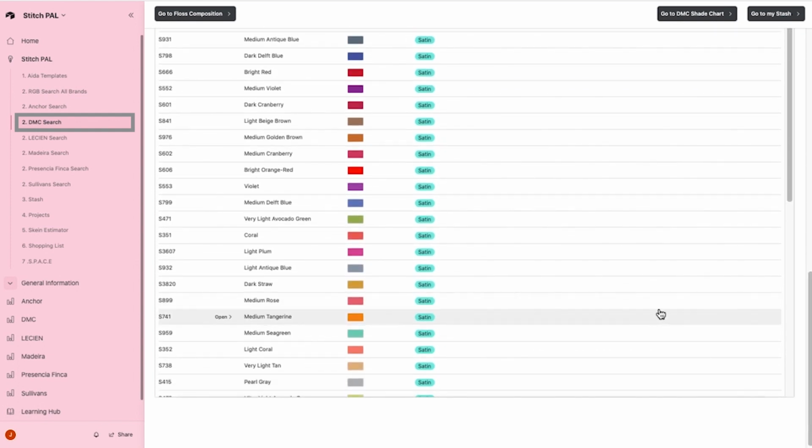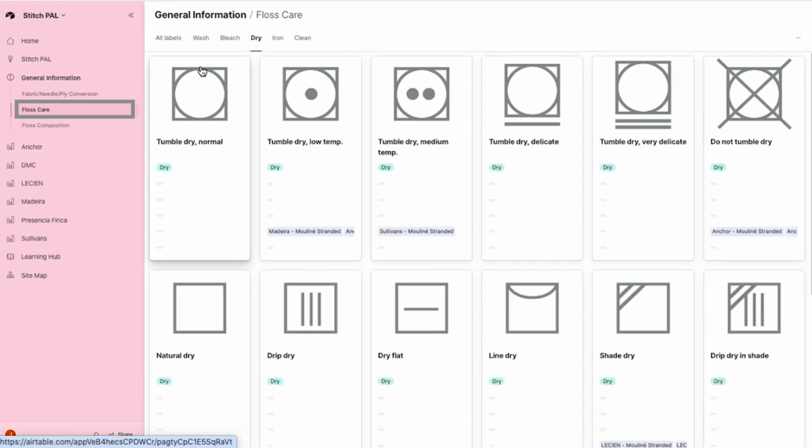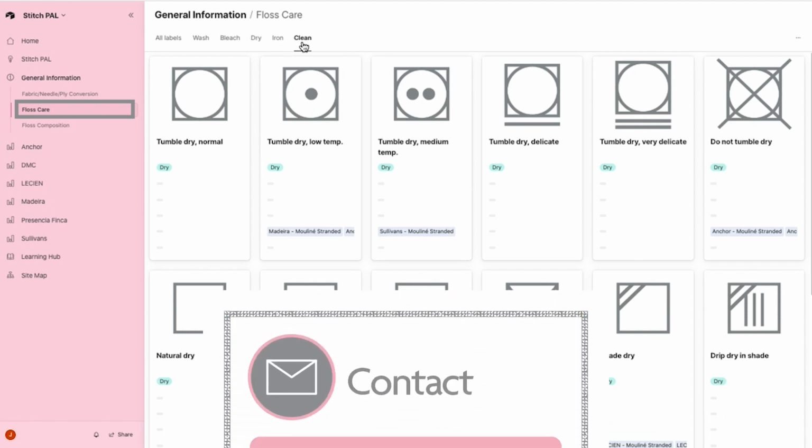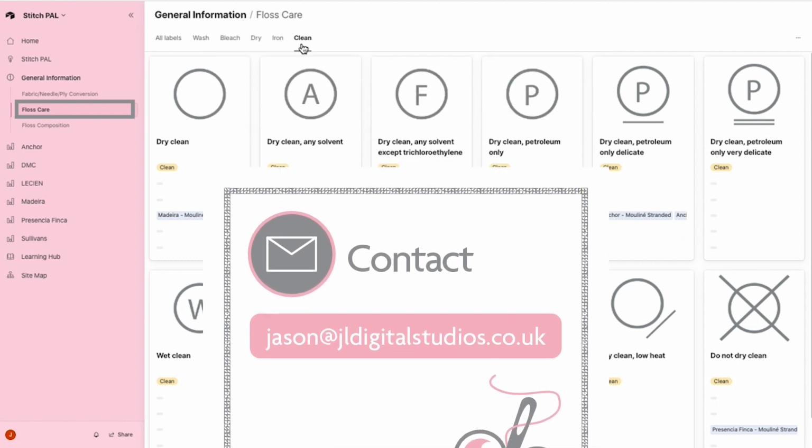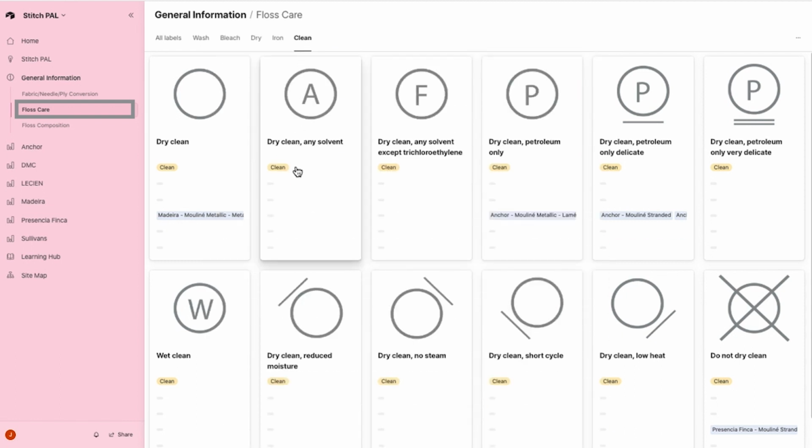This seamless transition allows you to go from floss care to searching directly for the floss colours you require with ease. If you have any floss care techniques and wish to contribute to the Stitch Chronicles within StitchPal and share with our amazing community, please reach out to jason@jldigitalstudios.co.uk.